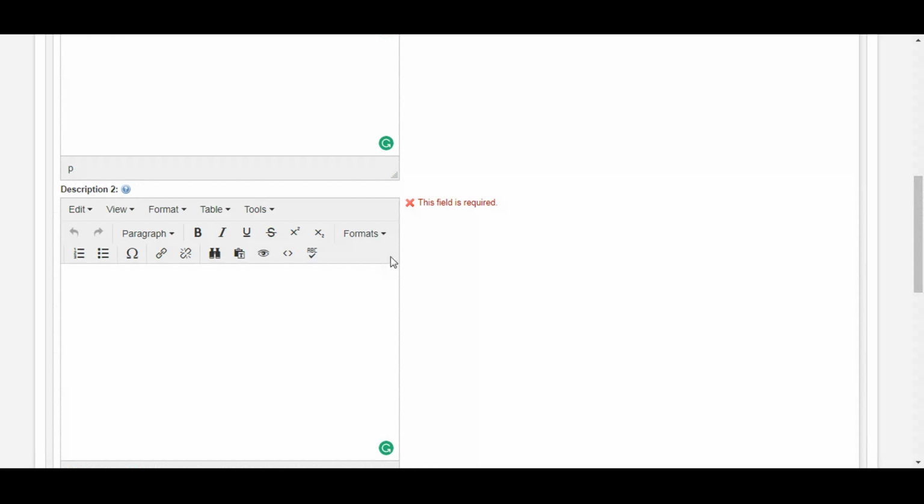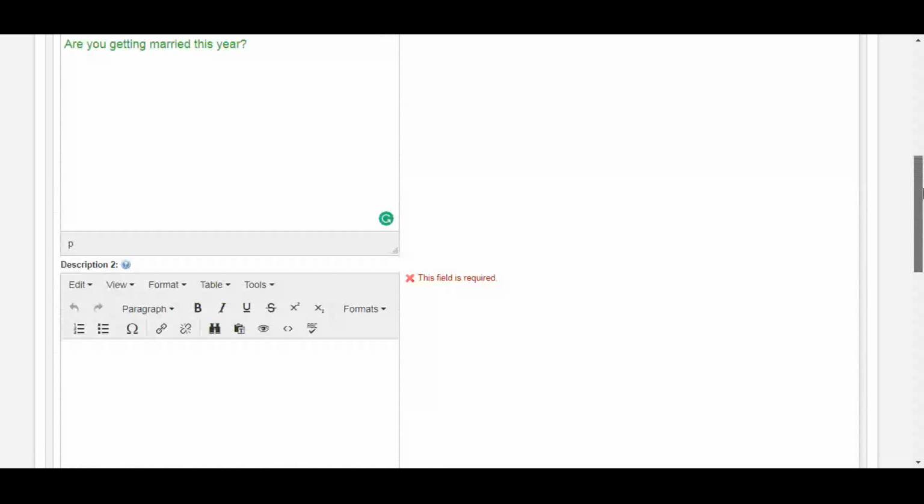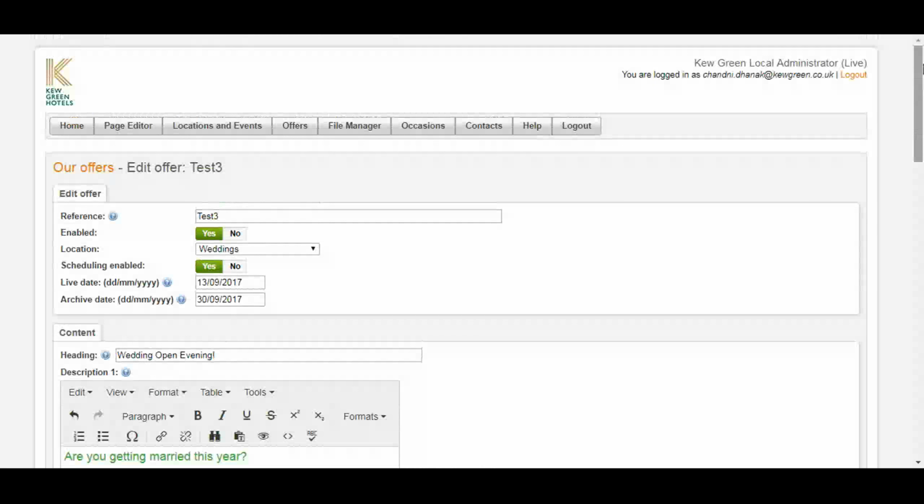There will be flags along the way, so if you haven't filled something in, it will just bring up this field is required. If not, then you're good to go. If you've got any problems whatsoever with that, do let me know, but hopefully it should be fine for you, and we hope to see more and more offers coming up into your pages.